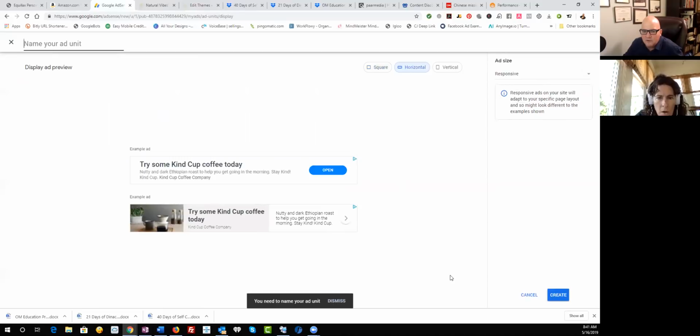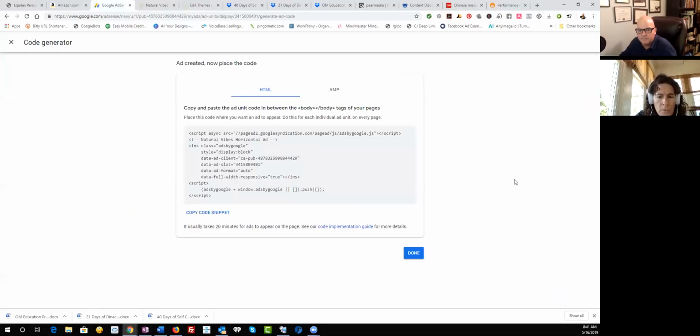So we're just going to click create, and we need to add this. We're going to call this Vibes horizontal ad. And then we're going to create, and that's all there is to it. So when we create the blog, we just copy this code snippet here.